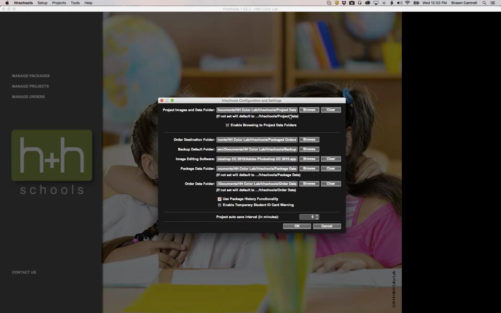Okay, moving on here. We have this checkbox that says enable browsing to project data folders. By default, we don't check that. Unless you are a power user in HH Schools, I don't recommend using this feature. It basically allows you to organize your projects in a way that you can browse to the root folder for those different projects every single time.